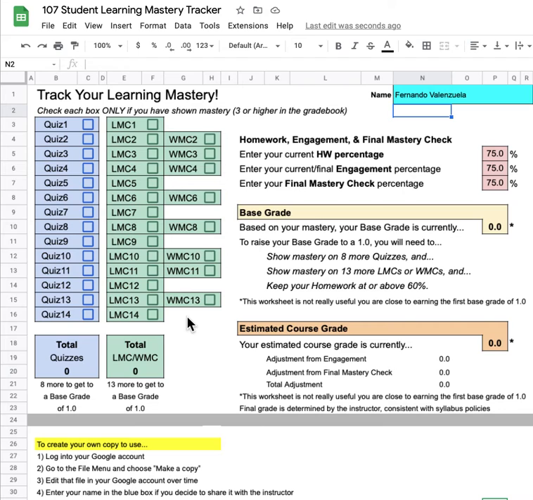And then basically what you're going to do is, as you make your way through the quarter, you're going to place a check mark in any of the quizzes, learning mastery checks, or writing mastery checks where you score a 3 or higher, because that is how you show mastery on that particular assignment. So if you get a 3 on quiz 1, you'd click that check mark. If you get a 3.5 on learning mastery check 1, you would click your check mark. And you would continue to do that as you make progress through these different assignments.